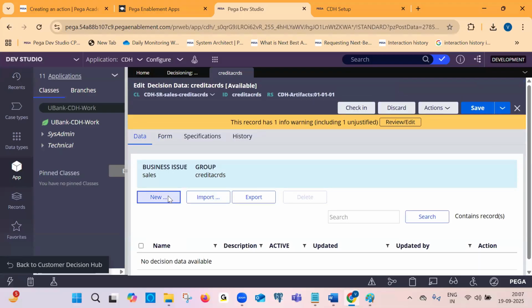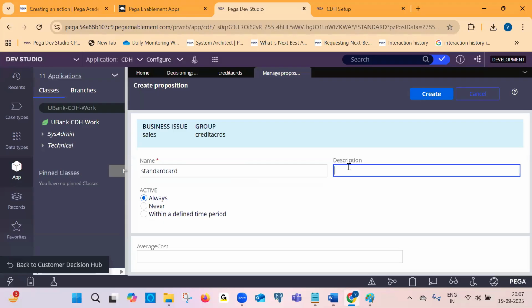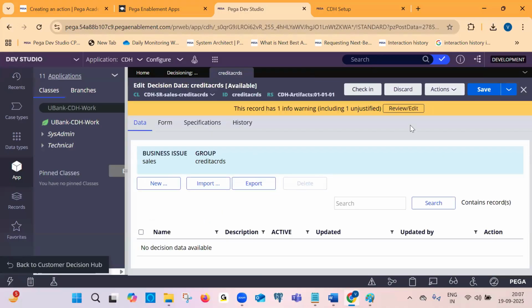Credit Cards, click on new. Why is it not allowing me to add? Okay, I'll do one thing. Standard card, okay, this is the name of the proposition. I'm adding a description like standard card offer. Let's say, click on create. Why again is it not creating?